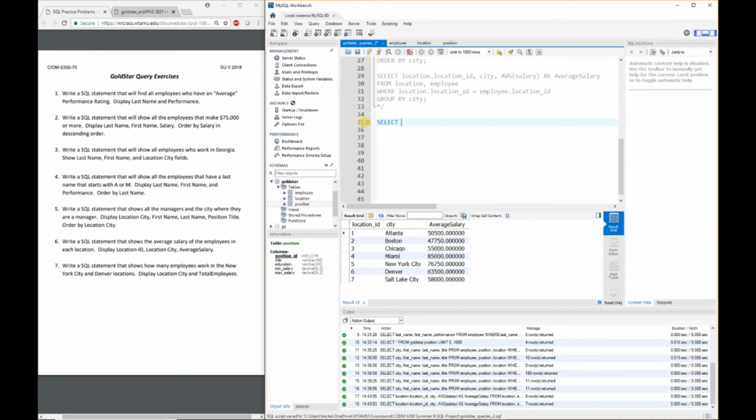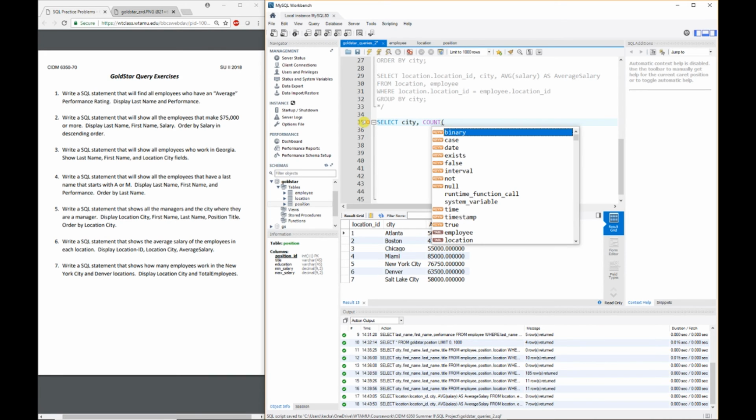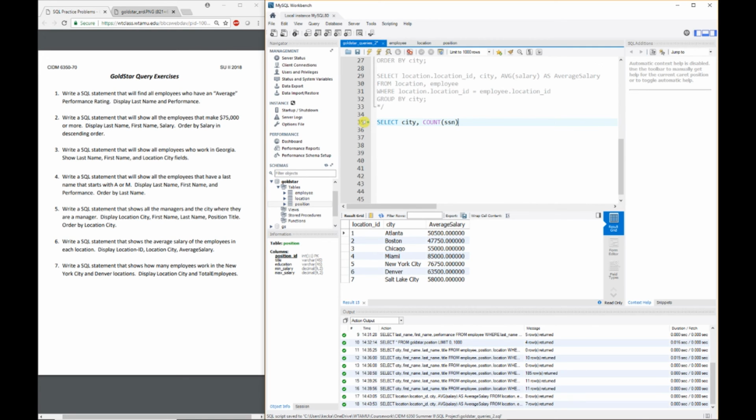So let's start with our select portion, select city and total employees. So total employees is our alias for our count. So what we're going to do is say count. Now when you are counting the number of something, what you want to do is make sure that you're counting on something that will have a value. So think about which attribute must have a value. That's going to be a primary key in this case. So we want to count employees. So let's count the social security number of those employees and use the alias total employees. We're pulling data from the location table as well as the employee table. So we'll indicate that here from location and employee.